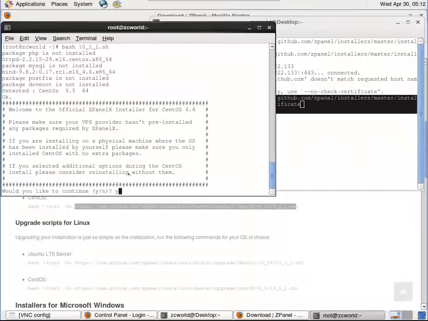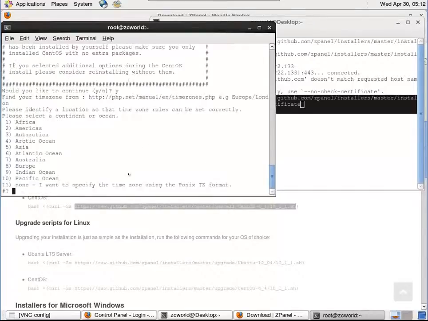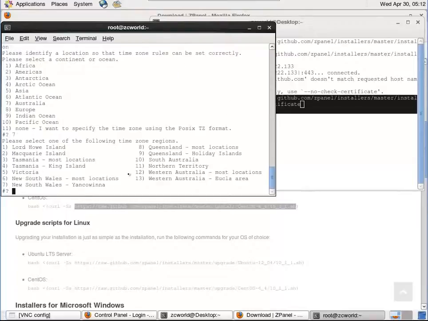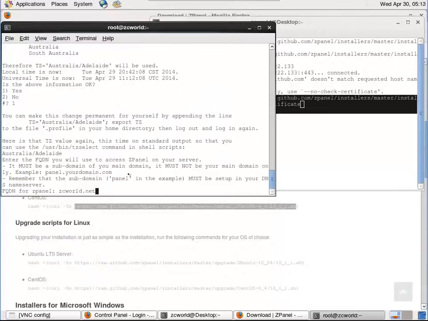Say yes to continue. It's going to do a quick check to make sure there's nothing else installed in the background, like other control panels or servers like Apache, SQL, and so on. So pick your time zone. Since I'm in South Australia, I pick 7 for Australia, 10 for South Australia. That's correct, so I push 1 for yes.